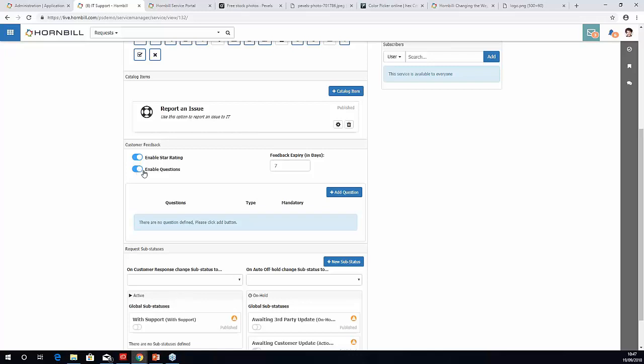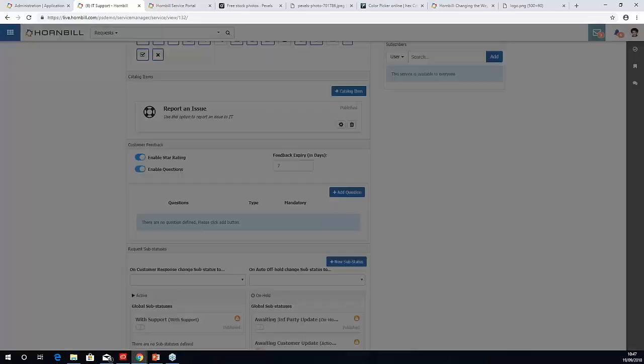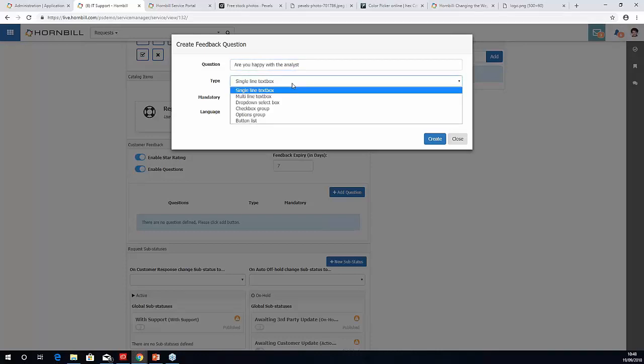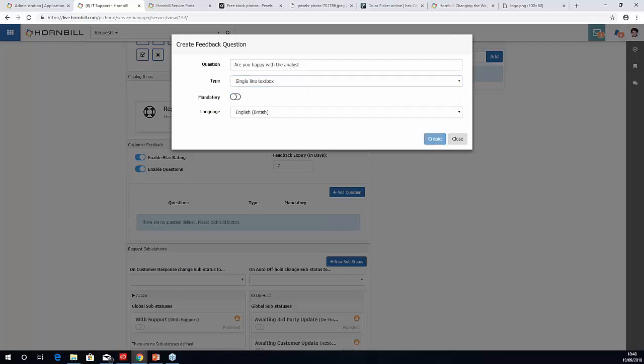So in this case, customer feedback, I want to add a couple of questions, add question, and my first question is, are you happy with the analyst? And then in your type, you can choose to have a single line. You can have a box, so a bigger box for bigger answers. You can use a pick list, so a drop-down select box. Also a checkbox for multiple choice select questions, and some buttons as well. So if I click on single line text box, click create.